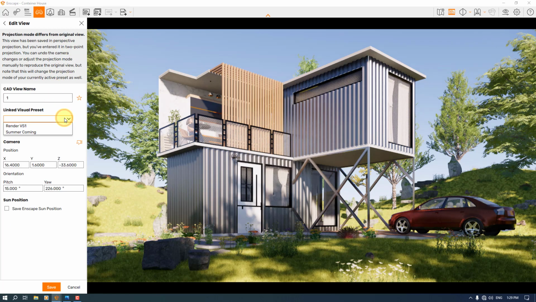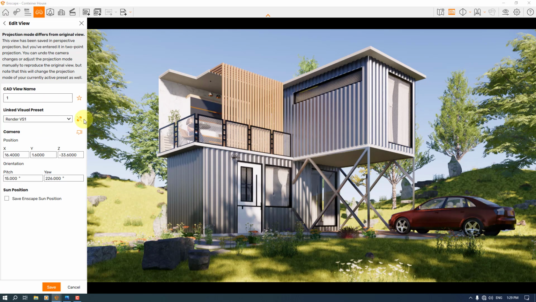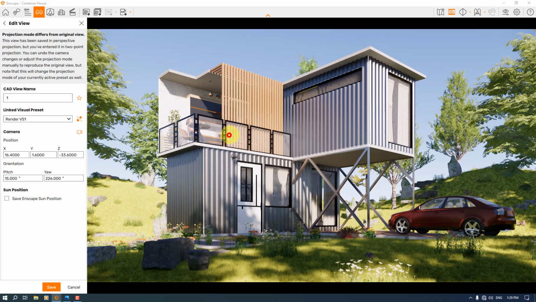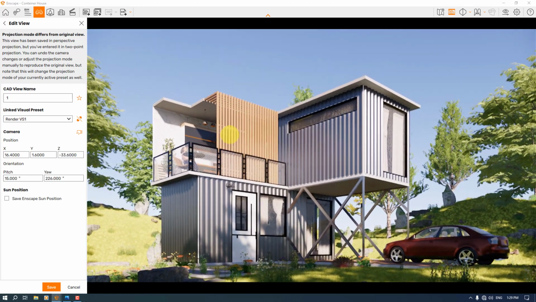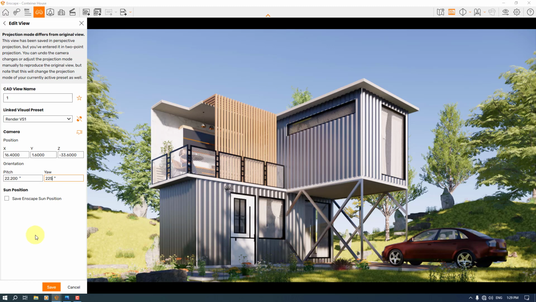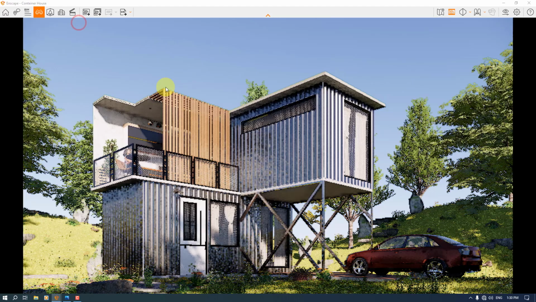So you can link your visual with the render vs1, and you can look a little bit to the upside like this. It's much more realistic than the past. And your numbers, for example, pitch is about 22.2 and yaw is about 225 and all other things are good. So you can save this item with your view name and this is your favorite. So I press save in here.